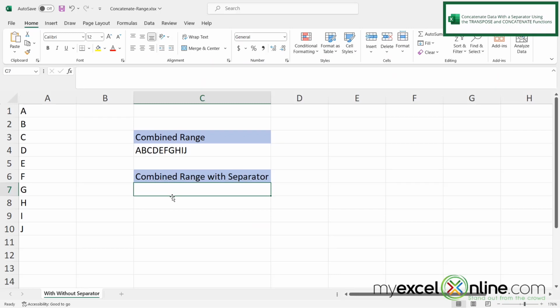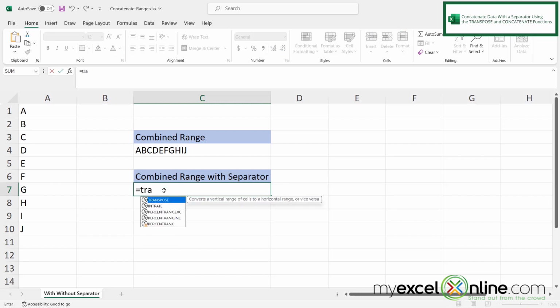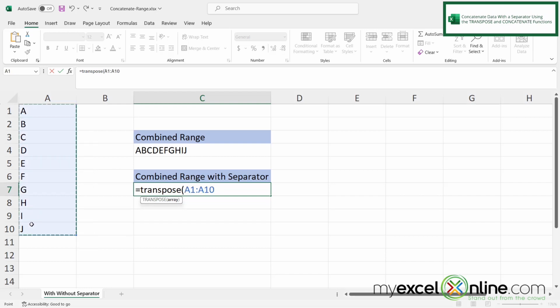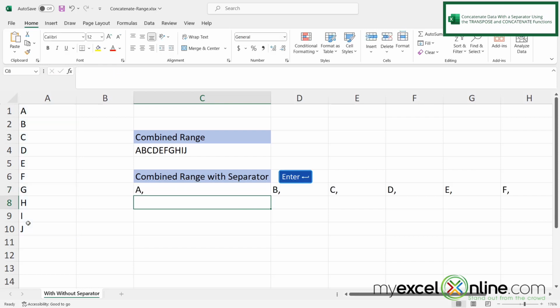So now let's try getting a comma as a separator in between each one of my values in column A. So if I start over and I type equals transpose with a left parenthesis, and then I highlight this whole column. And instead of closing my parentheses right now, I'm going to type an ampersand and a double quote and then a comma and then another double quote, and then I'm going to close my parentheses. And when I hit enter, you can now see that each of my values going across horizontally have a comma after it.